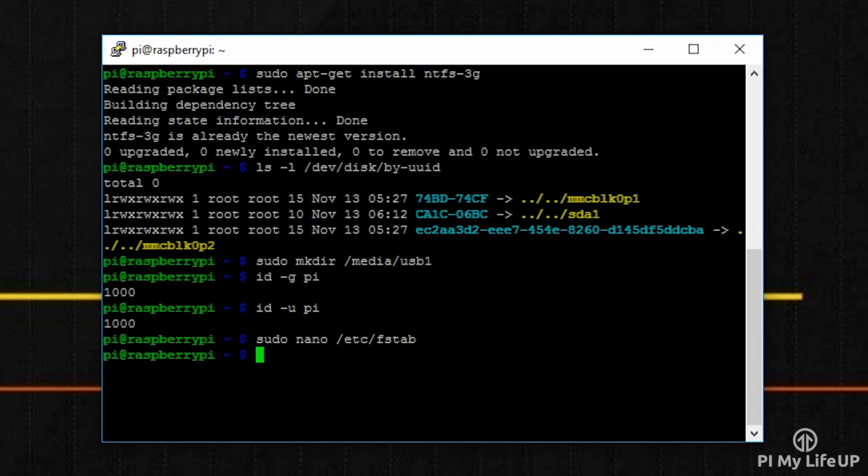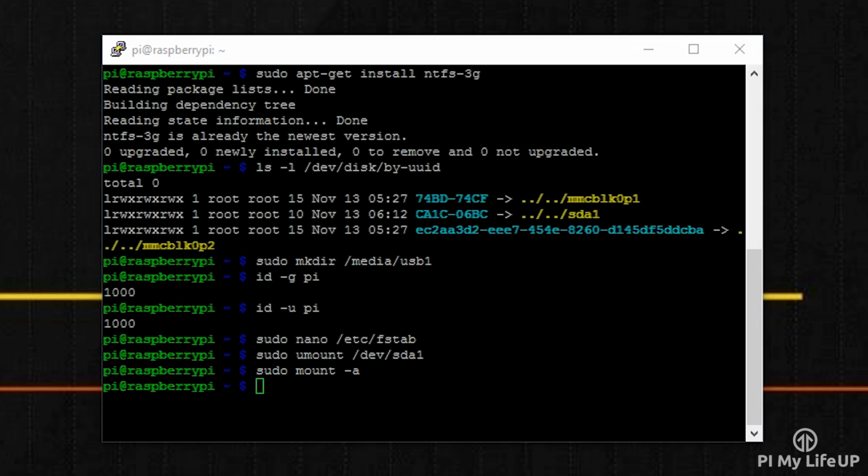Now, since the Pi automatically mounts the drive, we'll need to unmount the drive so we are able to mount it under our new directory. A simple way to do this is to just use the following command, sudo umount /dev/sda1. Now use the following command to mount the drive, sudo mount -a. Now if we use the ls command, we can see the contents of our USB drive in our new folder, ls /media/usb1, and there it all is.